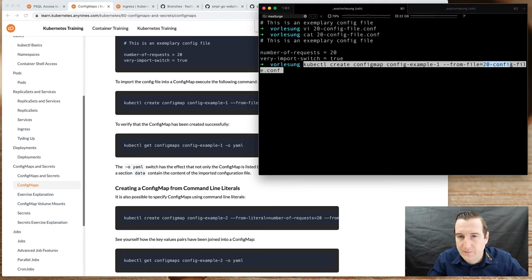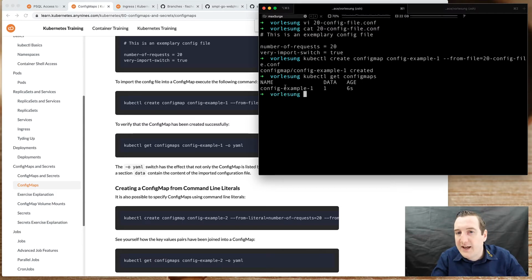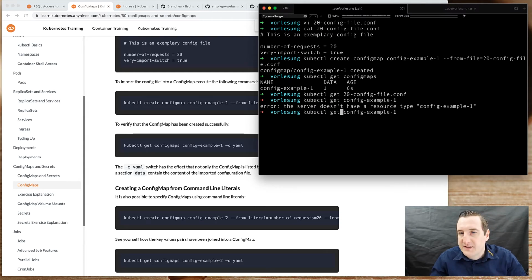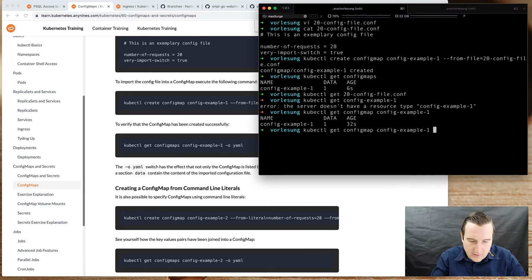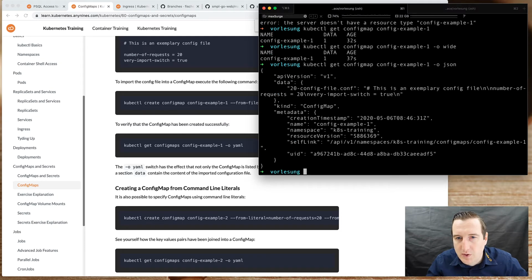So here we got the config map created. kubectl get config maps. Here's our config map. You can either get the config map, kubectl get config example 1. So that doesn't tell us much. We can output it as JSON. That gives us a little bit more information than the ordinary output.